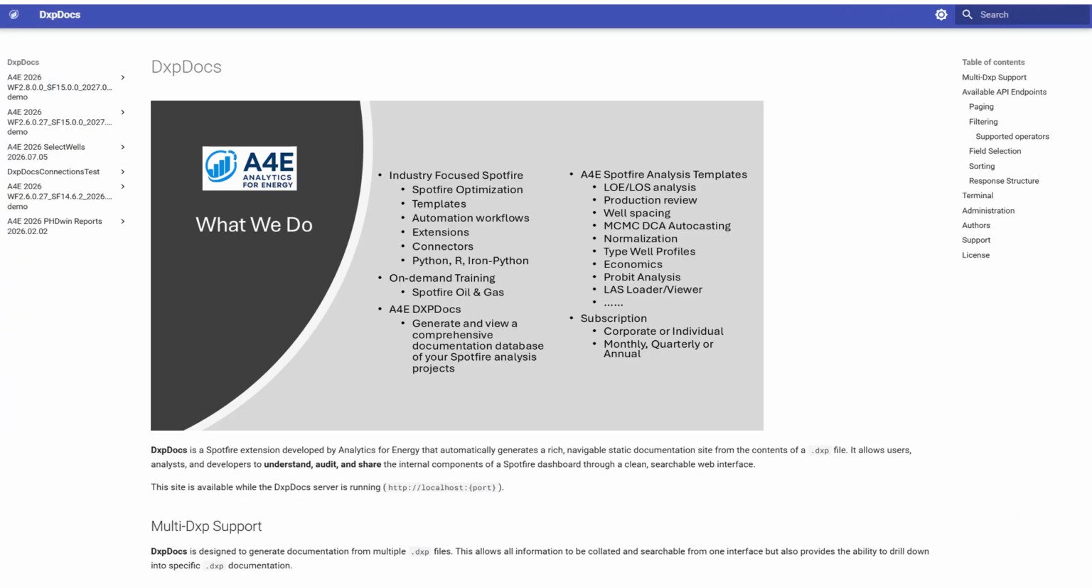A4E DxpDocs is designed to generate documentation from multiple DXP files. This allows all information to be collated and searchable from one interface, but also provides the ability to drill down into specific DXP documentation.